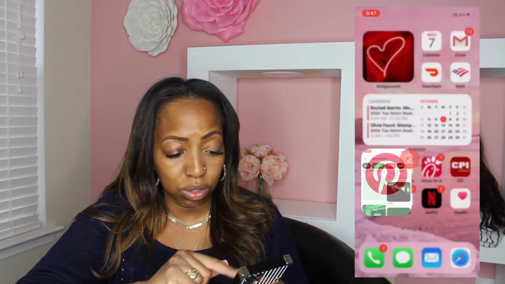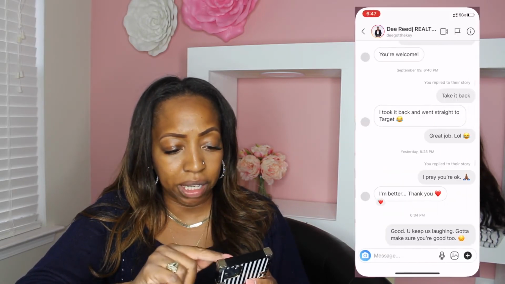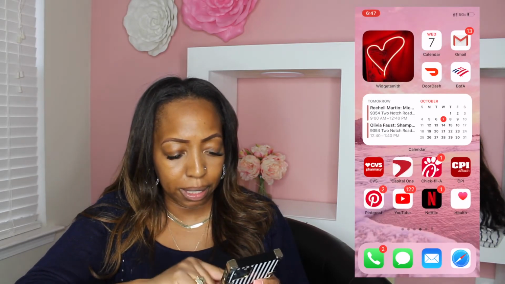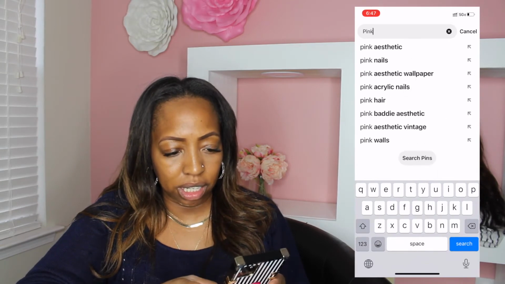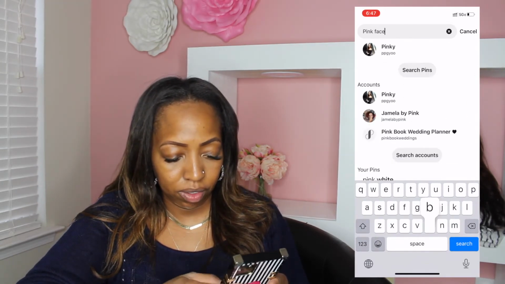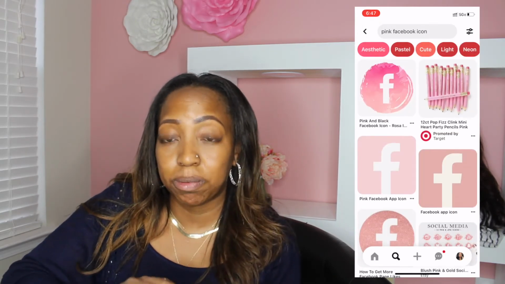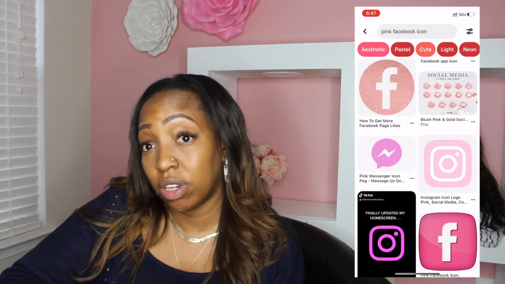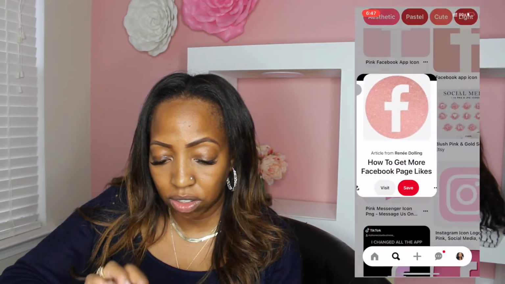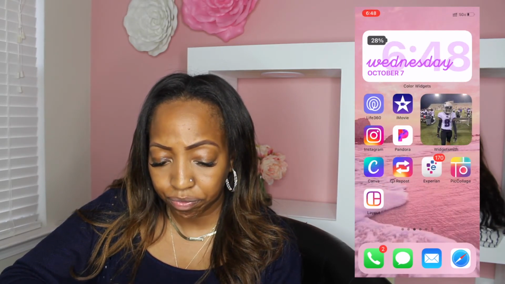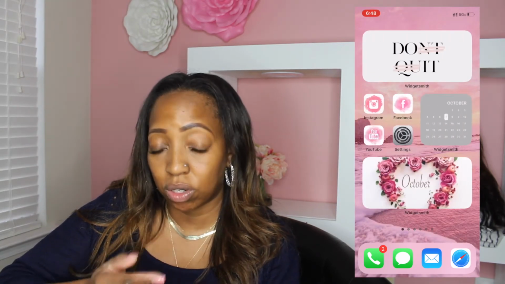So the best thing you can do is go to Pinterest, or you can go to Google and say your color is pink, right? You want to type in, let's say, pink Facebook icon, and you'll see all these different pink Facebook icons come up. You determine which one you like, and you do like we did before, and you want to download the image because you want to save it to your phone, okay? So once you've done that, you're going to create what we call a shortcut for it.